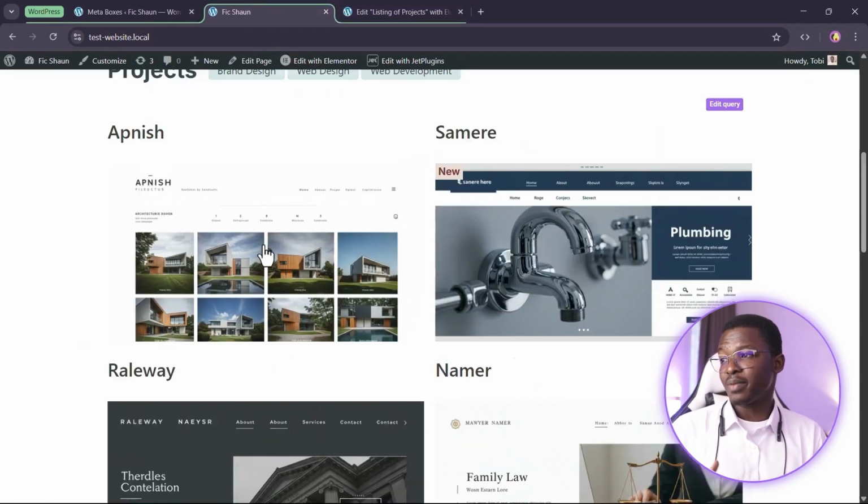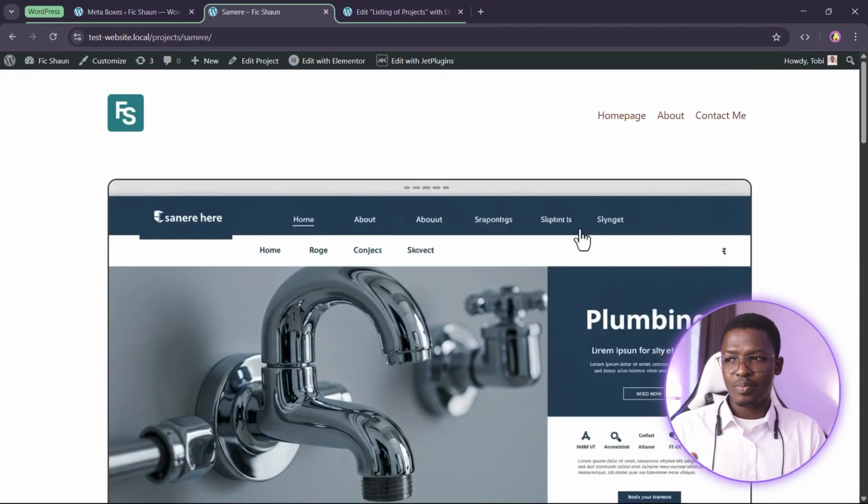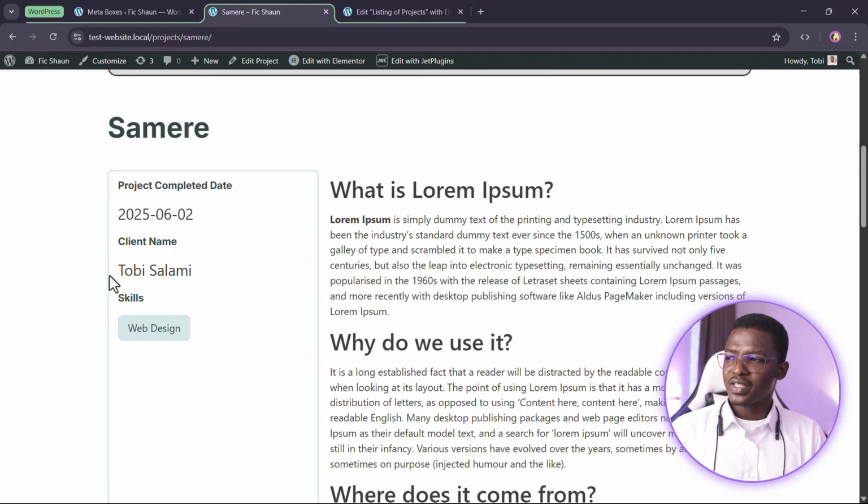Now, if you select this and come back to update meta box and you just come inside of any of this listing grid template. Let's open Samir as an example right here. And you take a look at this section right inside of here where you have the project completed dates and all of this, all this data right here. Now, let's say you want to hide all of this when a person toggles that in the backend.